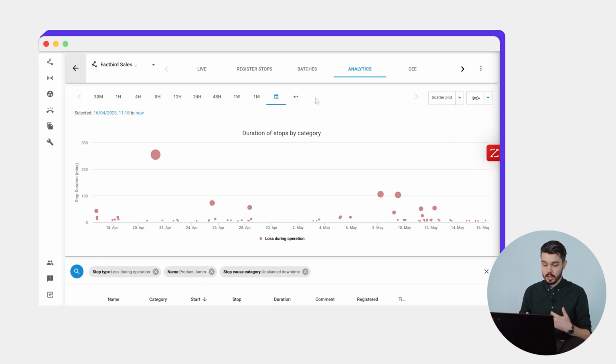And also, as we can see here, a lot of the stops for this reason are all quite small, all quite similar in length, but the amount of time cost of production was greatly increased due to one big stop on the 21st of April. So now we know we can dive down and see what actually was that, what was the cause of that, and why did it last so long compared to all the other stops that has happened in the last month.